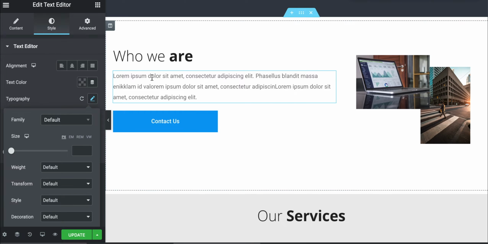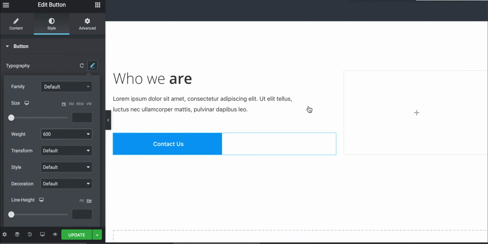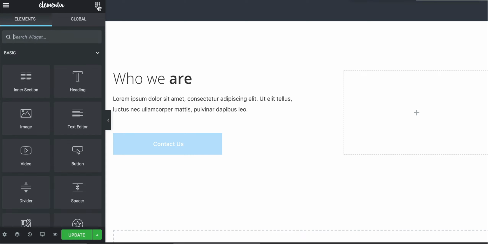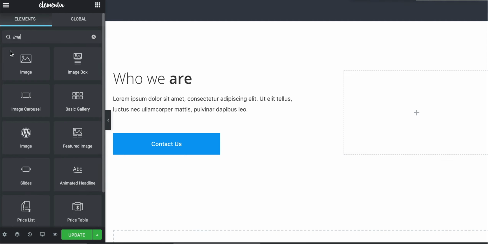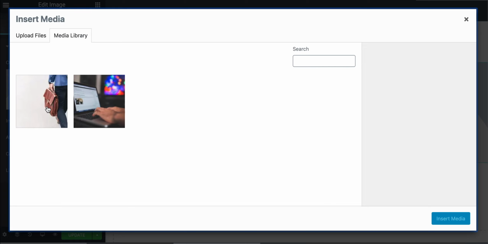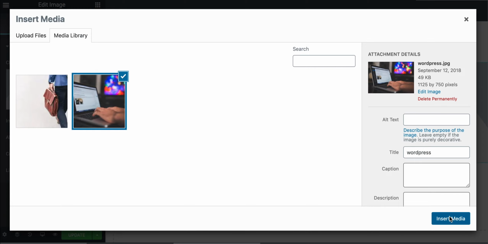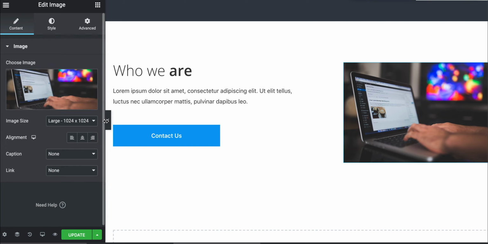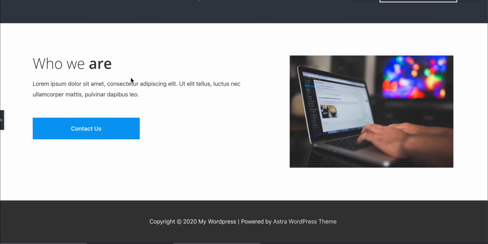Just like that. Okay, and now we need an image in this right-hand section. So I'm going to use one that we've already uploaded. So you want to go to the element selector and then go to image. Drag it in. Just like that. And I'm going to use this image here. And there we go. So let's just see how that looks in mobile.